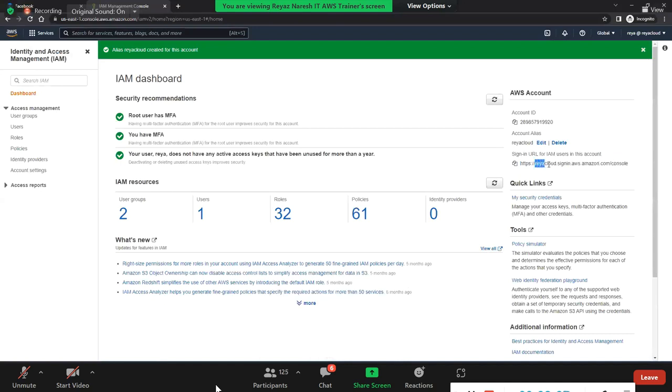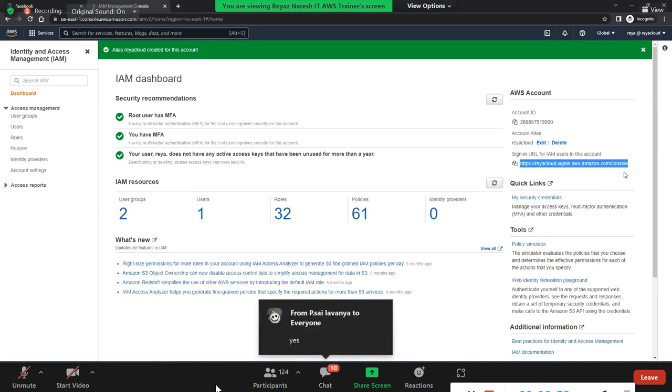Do you see this link? I have Ria Cloud. This is my account. If everyone wants to log into my account, they need to use this URL, because in this account only, I will be creating the IAM users for everyone. Do you understand this? Don't get confused by the role concept.